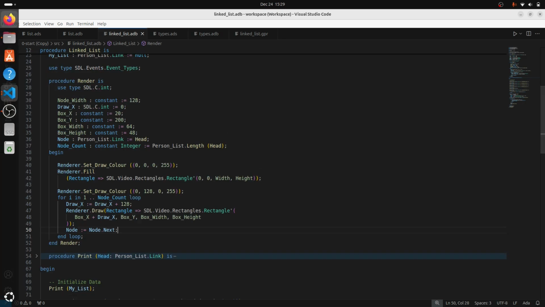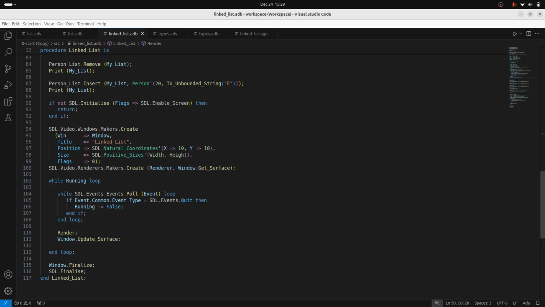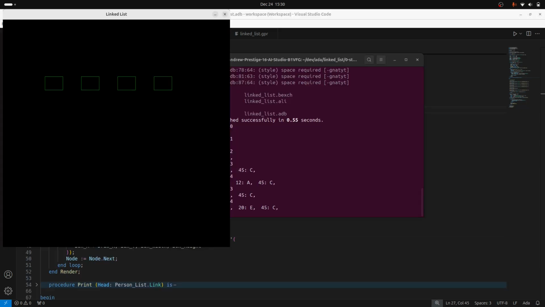Okay, let's give that a go. Whoops. What am I thinking? Okay, yeah, so when we go to render, it's going to be my list. There we go. Cool. So we've got 4 nodes, 4 boxes. Now I'll add arrows.